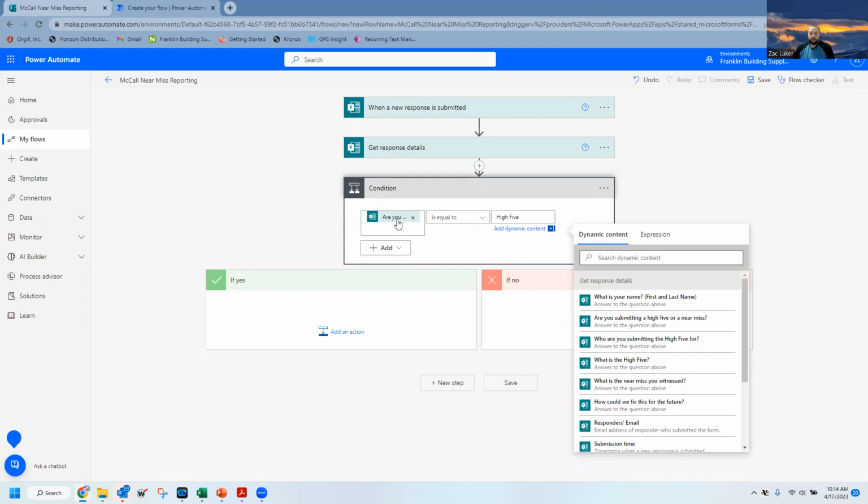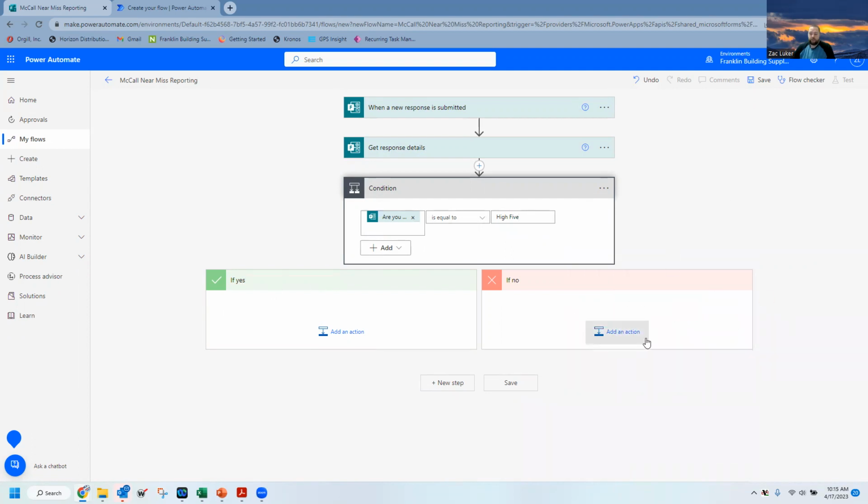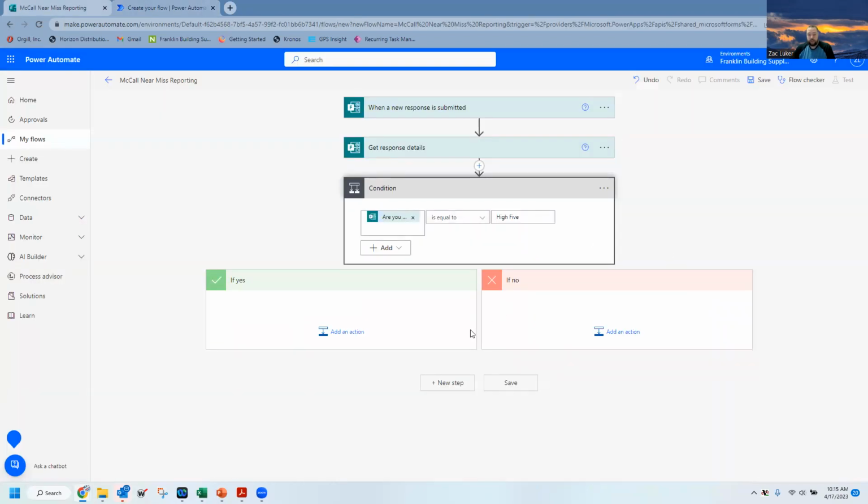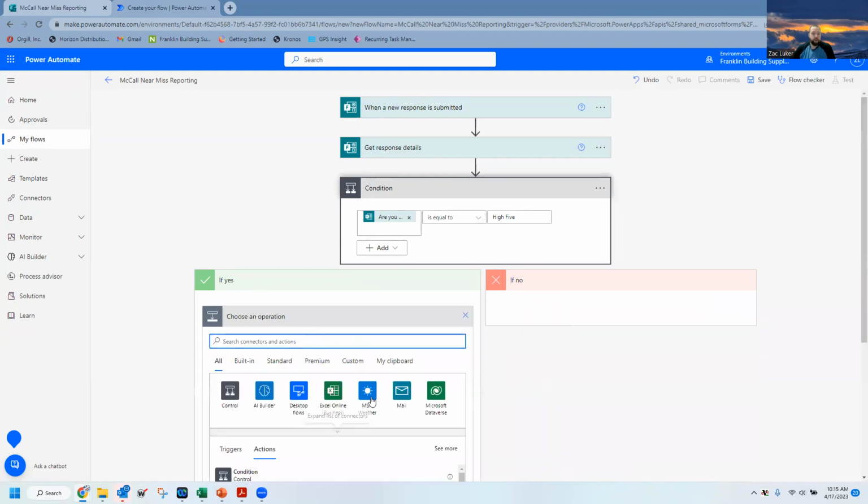It's going to ask that question: is the answer to this high five? If that's a yes, then it's going to do this action over here. If it's a no, then it's going to do the action over here. You want to make sure that this is typed in exactly as you have it on your form. So if I had high fives with an S at the end, I need to make sure I have an S here, otherwise it's not going to work.